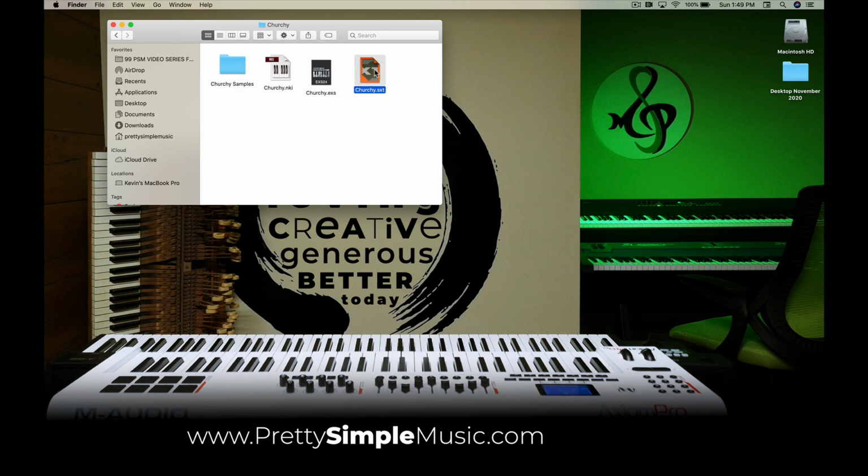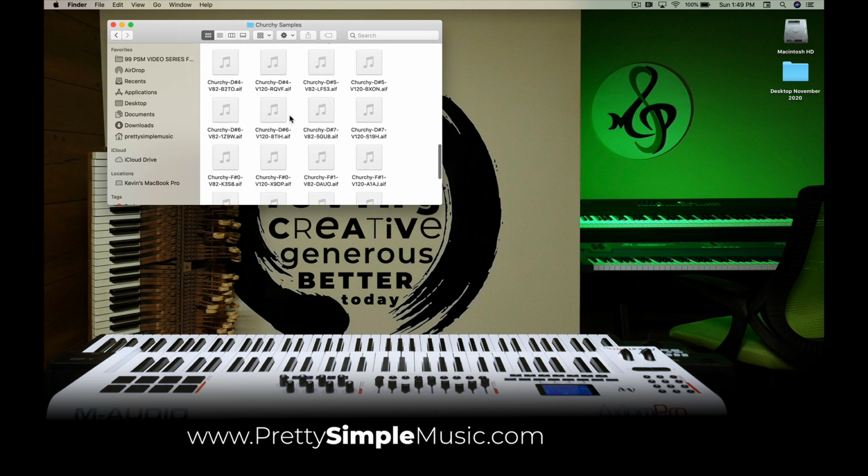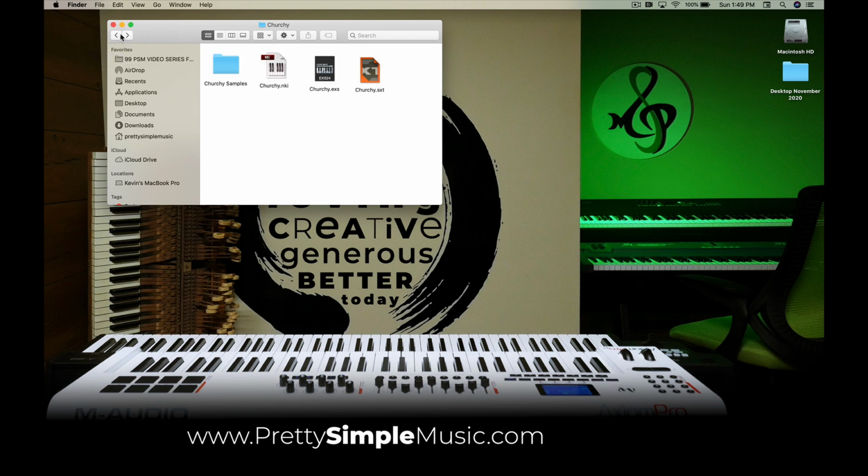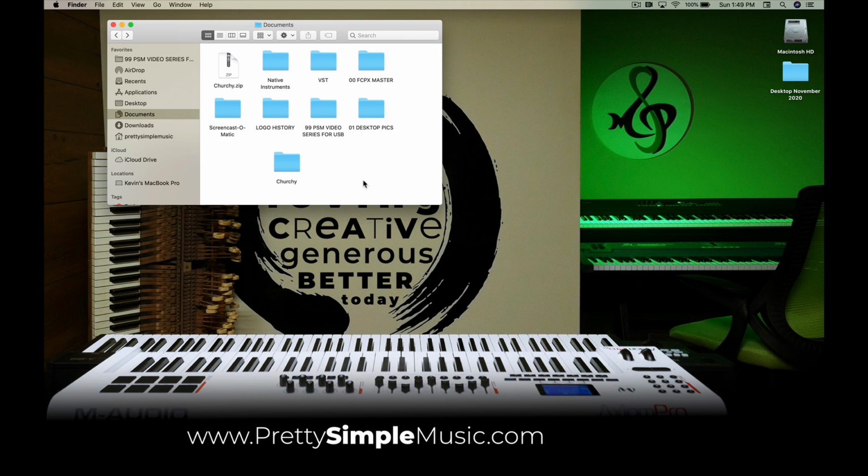This is the file that you will use for Reason. This is the one you'll use for MainStage and Logic. And this is the file you'll use for Kontakt Player. And do not touch this. This holds all the samples. All right. Basically the sounds. So we know our folder is good to go and we're ready to install.